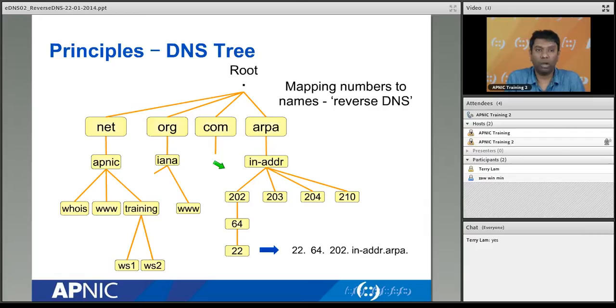So from that 202 block, when APNIC makes delegations towards their members, say for example in your case you receive 202.64.22, or say 202.64/16, right? Then what APNIC will do is, from that smaller branch 202, they have another smaller branch from 0 all the way up to 255. From that expansion, only block 64 will be delegated to your name server if you receive a /16. But if you receive a /24, then on the third level the delegation will be done.